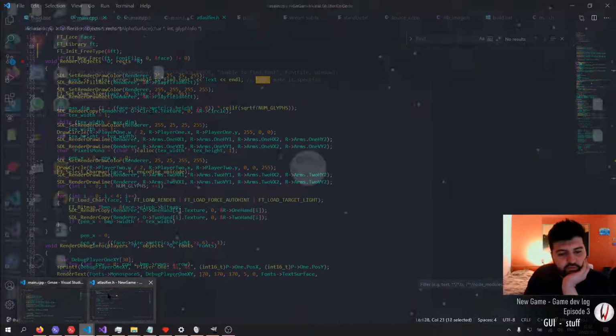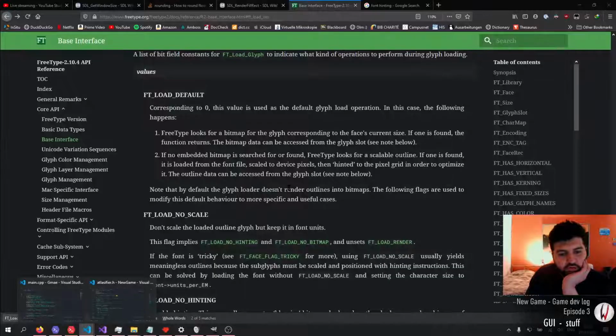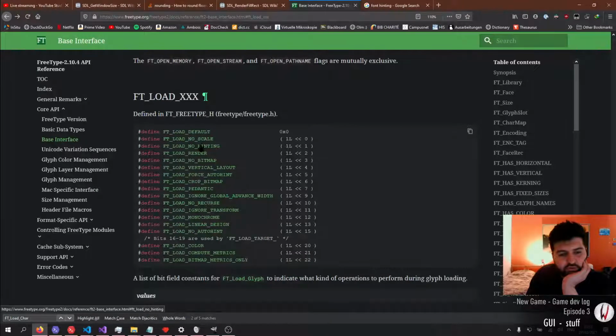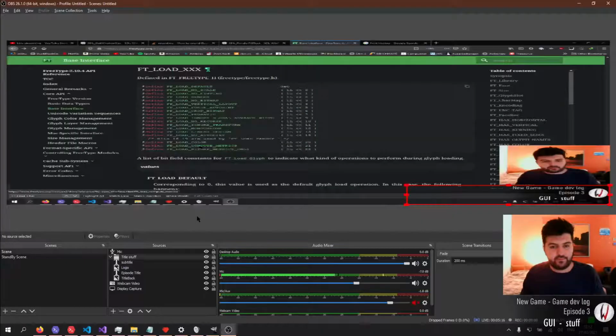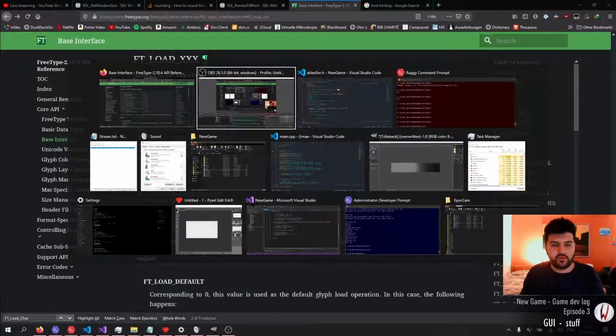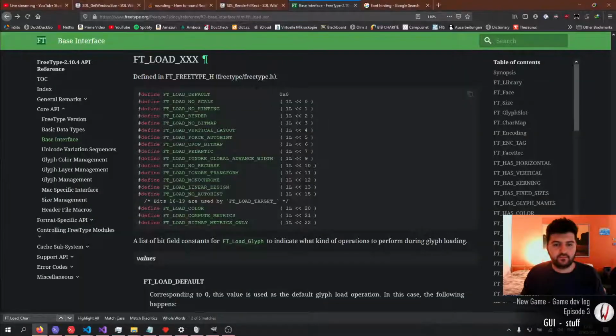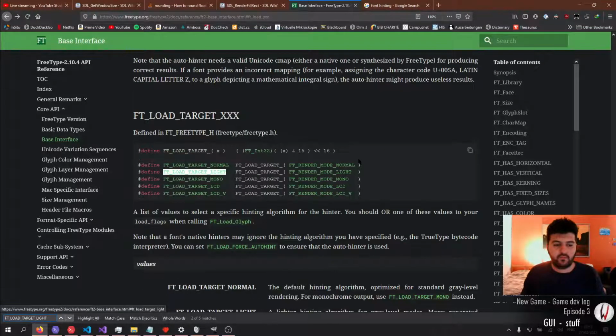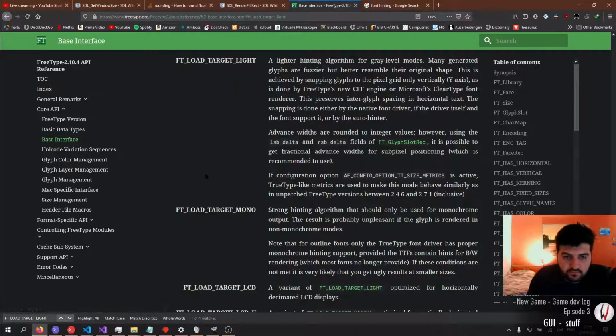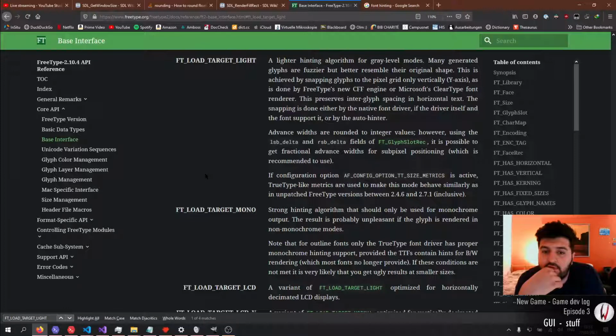What flags am I using here? Target light. I forgot these things. Let me copy it. Stop alt tabbing into OBS. Put this somewhere else. A lighter hinting algorithm for gray level modes. Many generated glyphs are fuzzier but better resemble the original shape. This is achieved by snapping glyphs to the pixel grid only vertically.